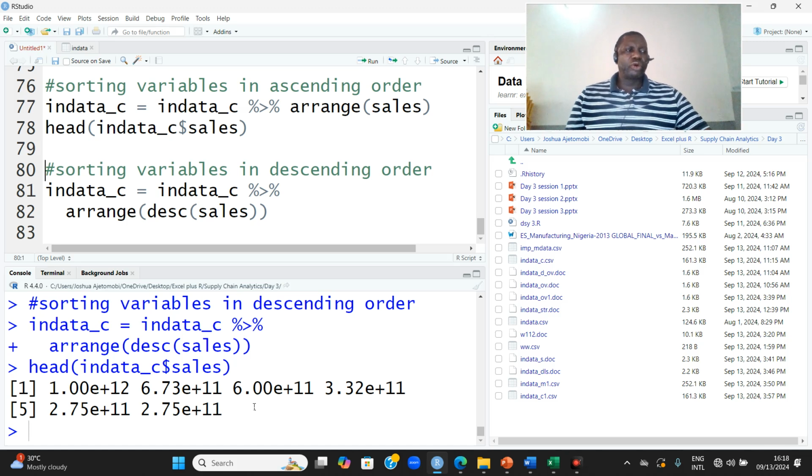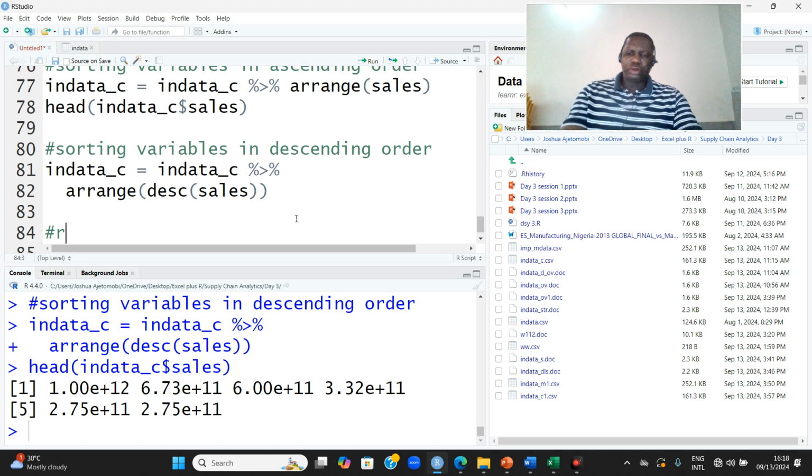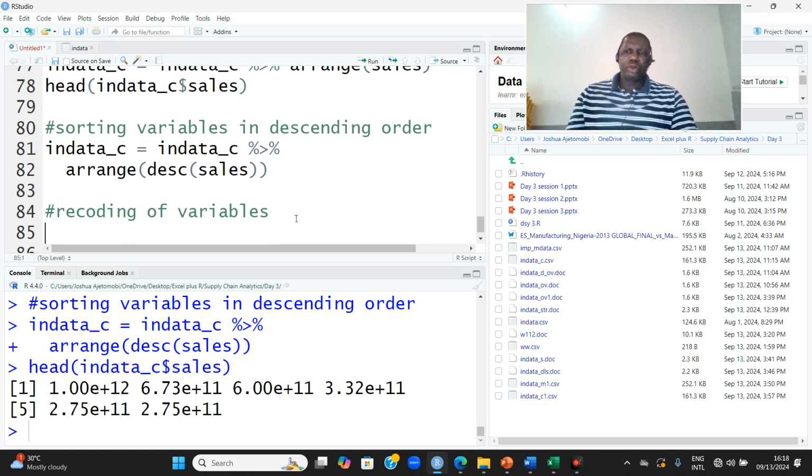So we move to recoding. So let's move to recoding of variables. So we want to recode variables now.